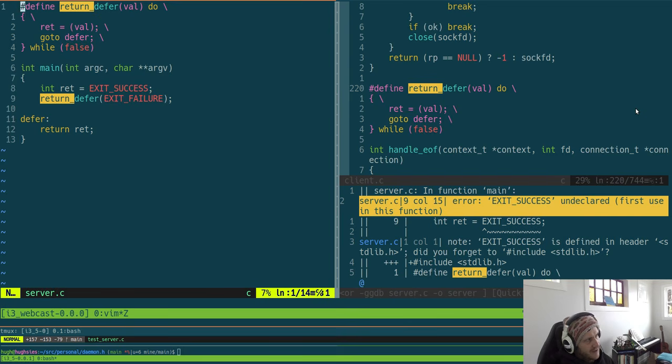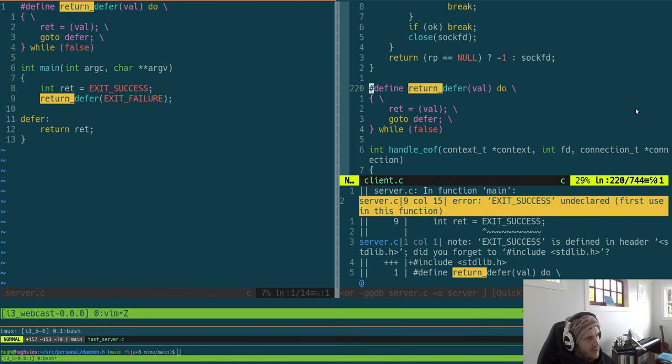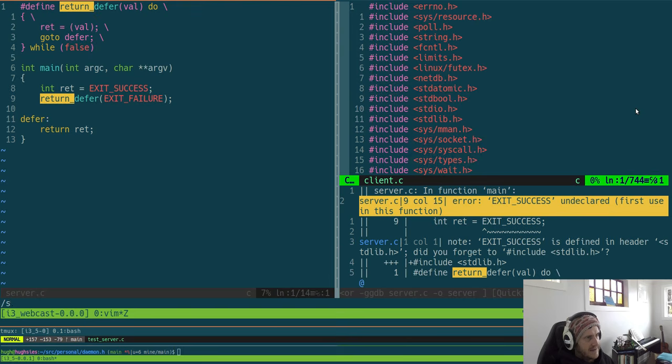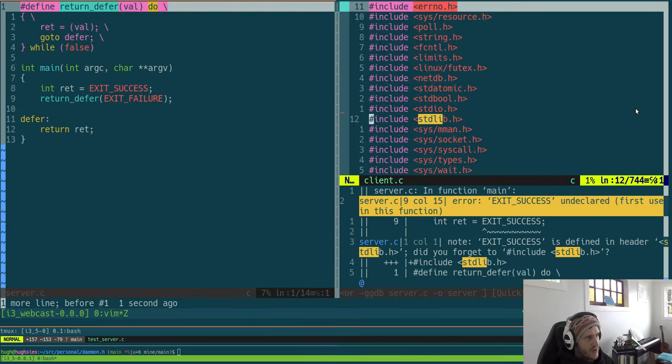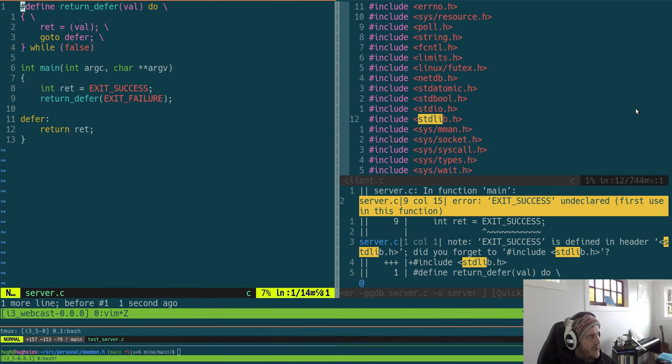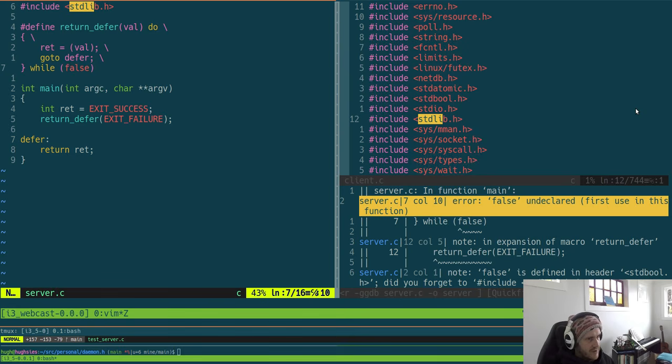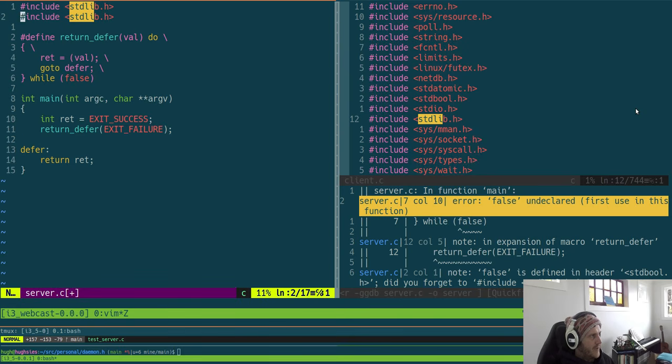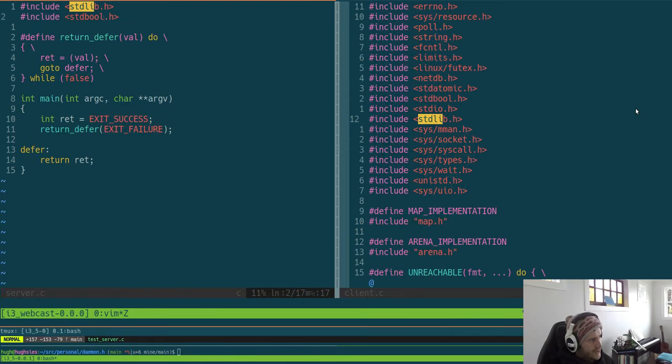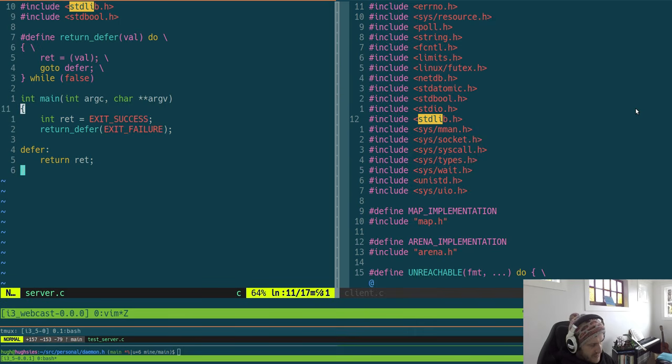Cool. So now we have a bunch of things that aren't included. So stdlib. So this one, oh, not that one. That way. What else do we want to include? Probably stdbool. Cool, so that is all we need to do to basically return that.